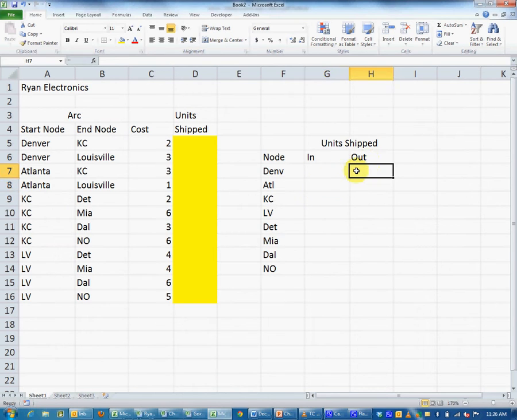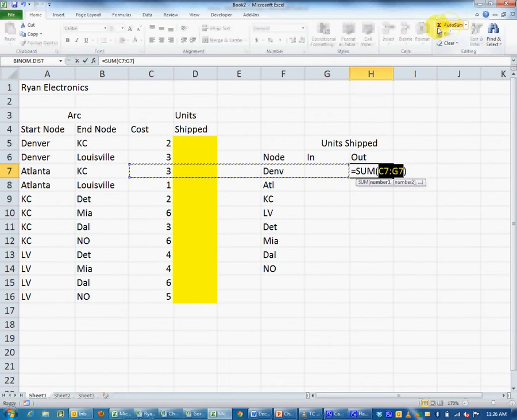How many are shipped out of Denver? 600. Well, we don't know, right? Well, I mean, we do know it's 600, but how many are shipped out of Denver into KC and how many are shipped out to Louisville? That's what we're going to put in here. So we're going to do a sum function, or however you want to do sum. You can do it manually. And we're just going to put each place that Denver ships, we're going to add them together.